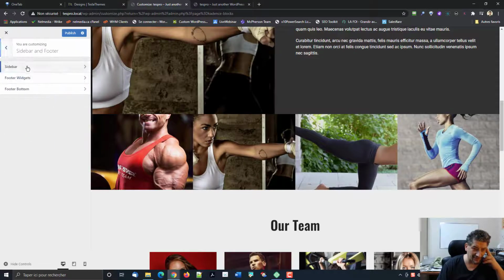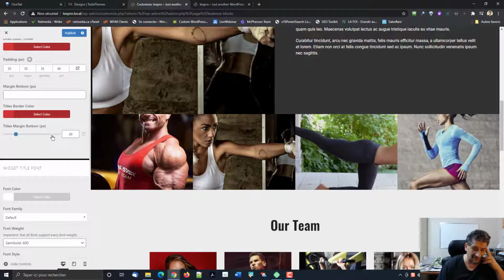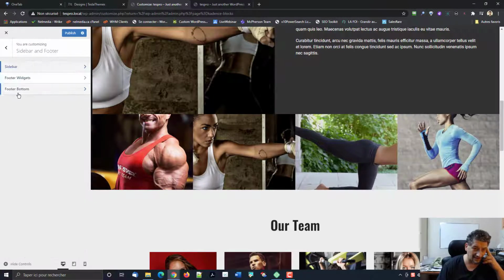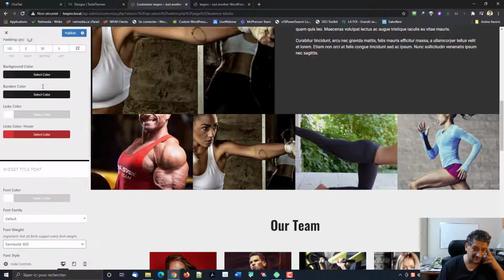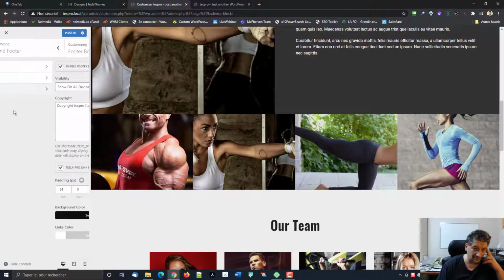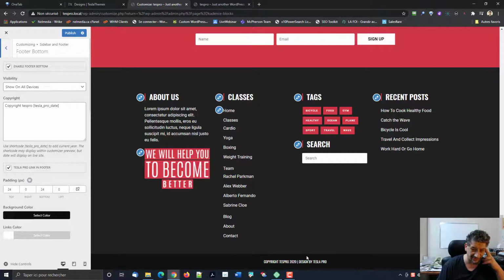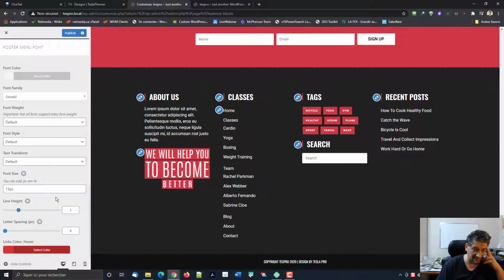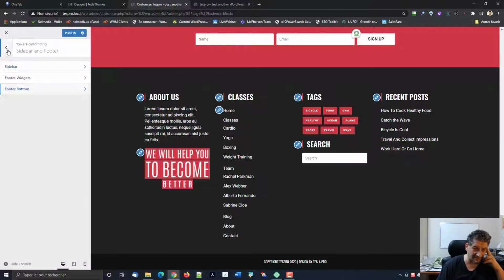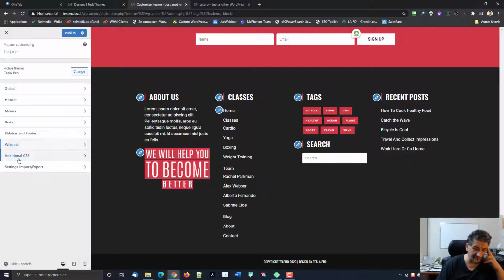Now for the sidebar section, we have the sidebar itself, the color of the widgets, the titles and fonts and so on. Footer widget. Footer bottom, which is the copyright section, right there, using again a short code for the date. Font color. So pretty much the same options from one place to the other. The widgets here. So like any other WordPress theme.